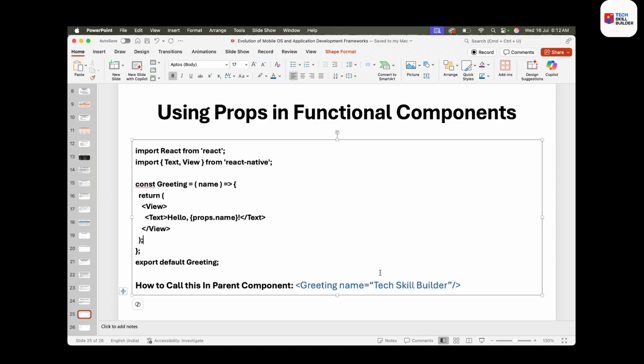Okay, I hope by using this session you understood what props are, what the uses of props are, and how props make components reusable. Okay, so I hope you like this video.